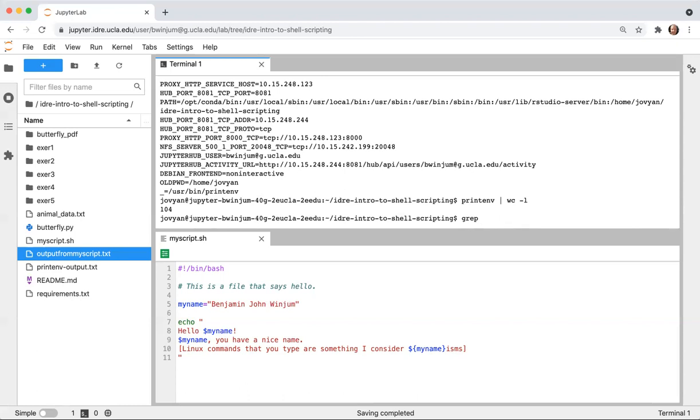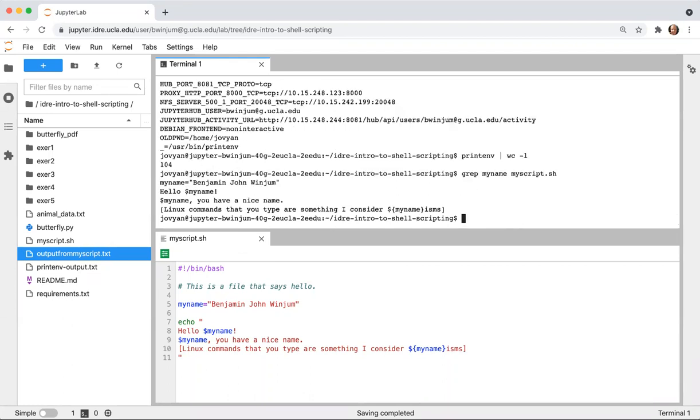So say I want to search for all the occurrences of my name inside of this particular script. I would say grep, space, and then the particular sequence of characters which is what I want to search for, and then the name of what it is that I want to search through. And then it will print out all of the lines that have my name in it. So my name here is on this line, there's this line, and these three lines inside of the string.